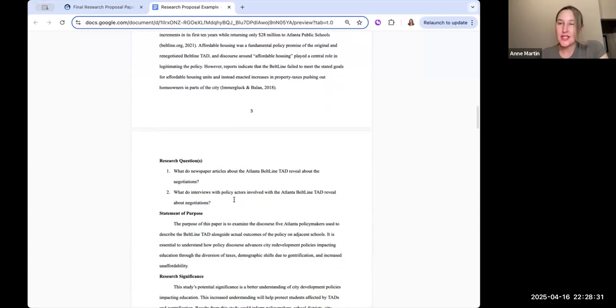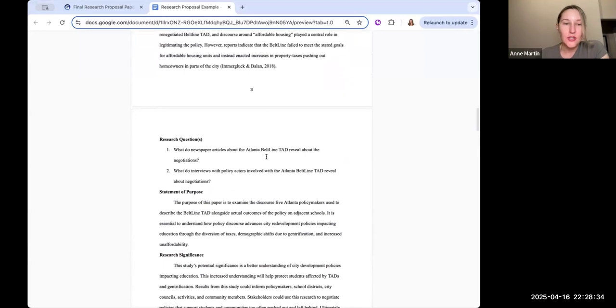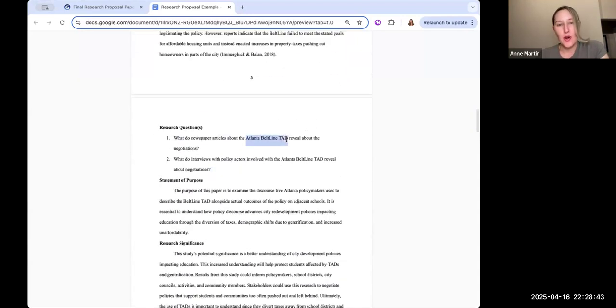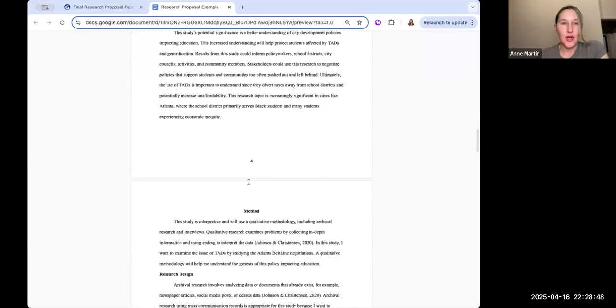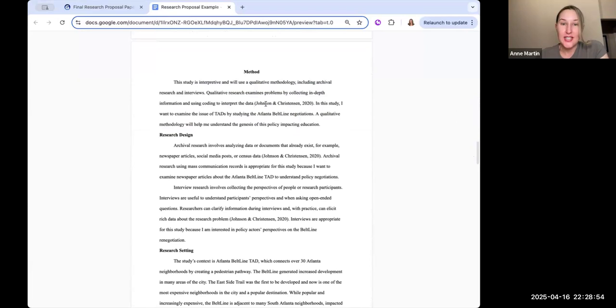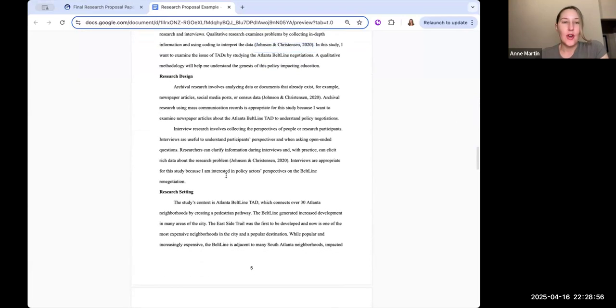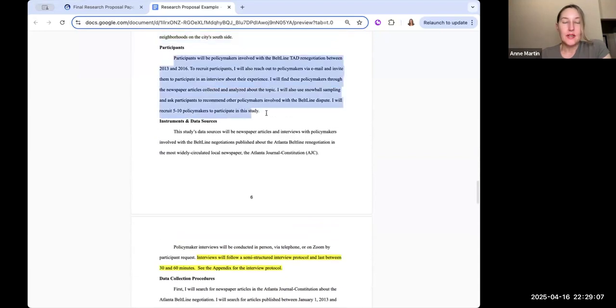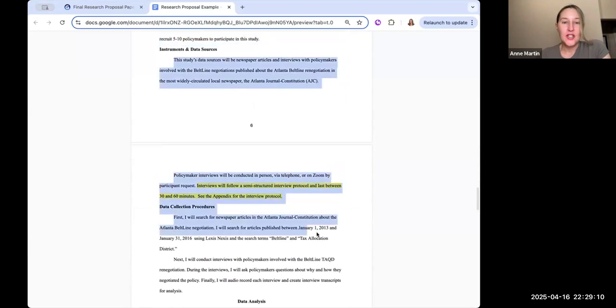One thing that's not here is I didn't define my constructs, so I would need to explain, and maybe I do here in a different place, but you need to explain what your constructs are, like the Beltline TAD, policy actors, if you're doing a qualitative study. Here is the method. I talk about an introduction to the method. You can see I cited the textbook, the research design, explaining what I am proposing and why it's appropriate, the research setting, participants, including how they'll be sampled, instruments and data sources.